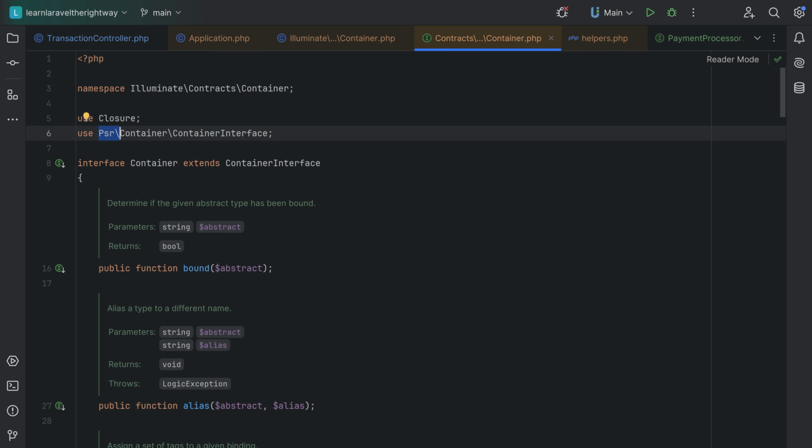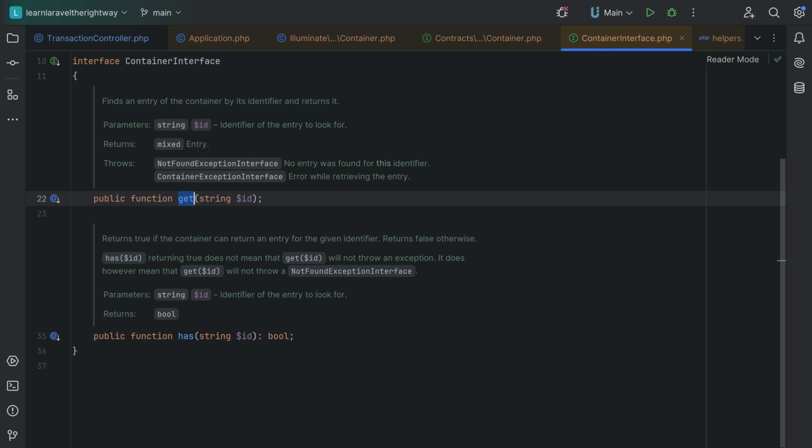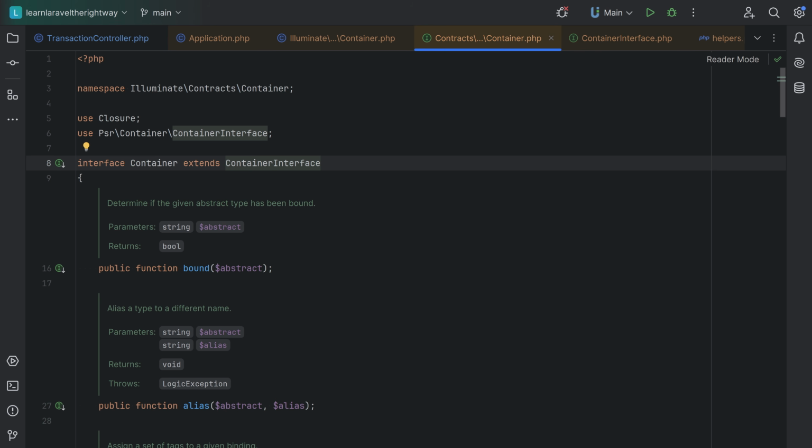We covered PSR11 and basic implementation of this container interface in the PHP series, so check that out if you need a refresher on it. But as you might know, the container interface from the PSR11 only has two methods. It has the get and has. But Laravel's container interface has a lot more methods than just those two. Let's dig into the get method implementation to see how it works.